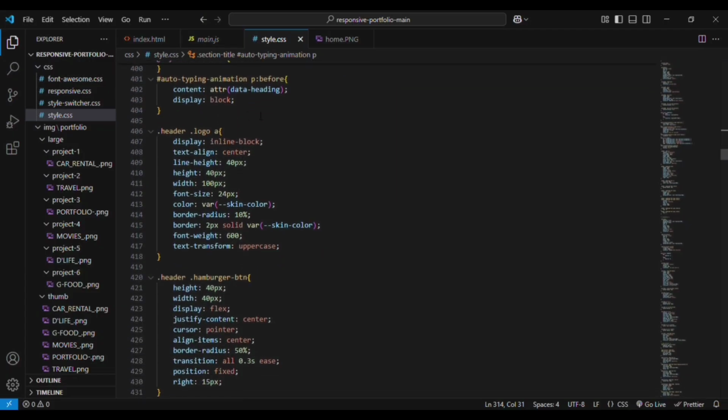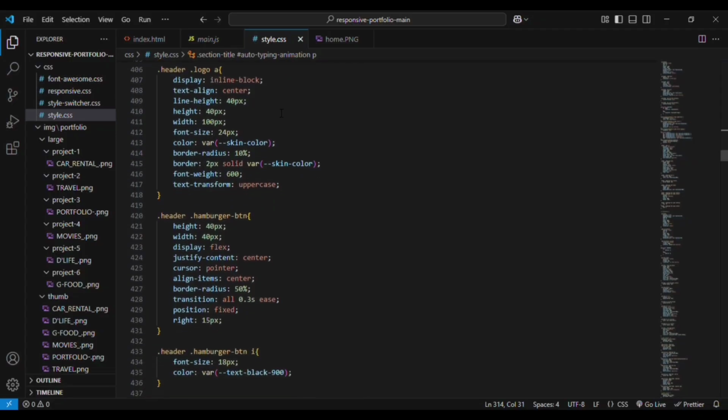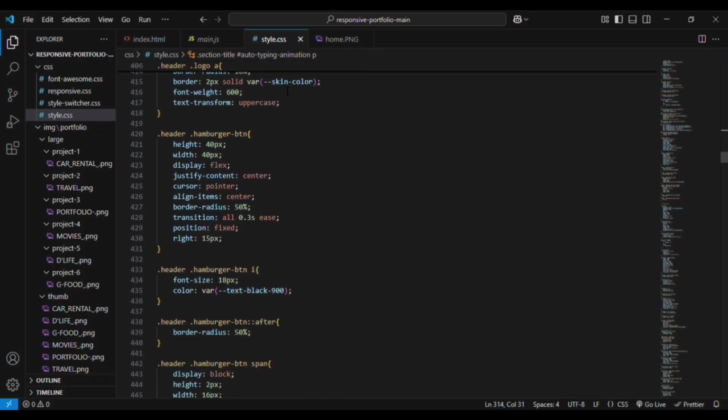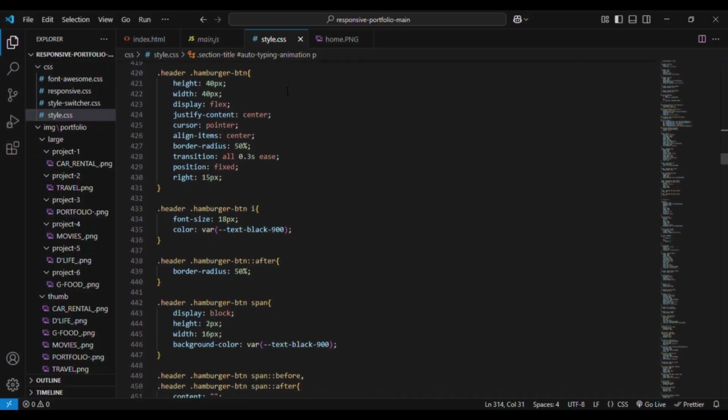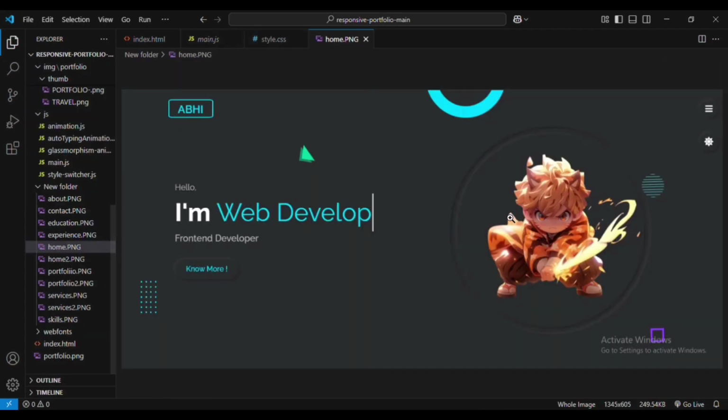Display is block. Heading for the header, we are adding the anchor tag. For that anchor tag, we are adding the display, text align center. And we also added to it the hamburger button. For that hamburger button, we will display center, cursor pointer, border radius is 50%. We can see here, the border radius is 50%.